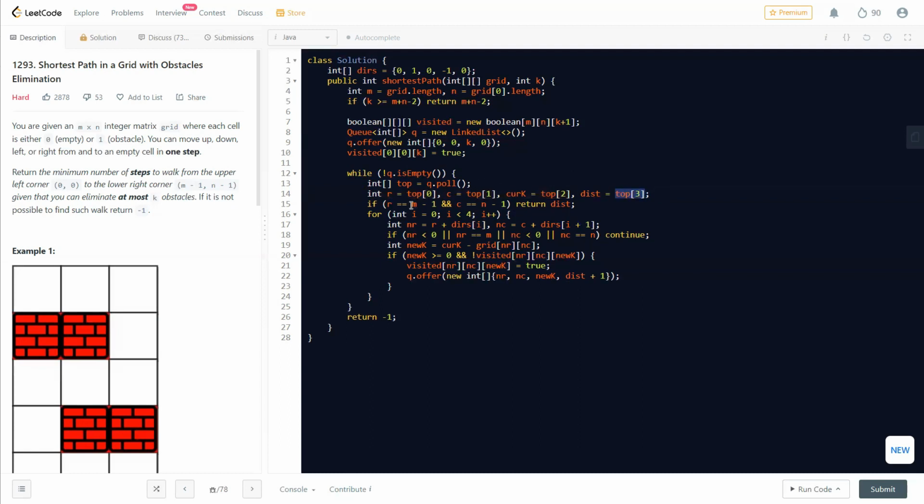Fine. Now what we're checking is if row is m-1 and column is n-1. If we've reached that position, so that means this is the total distance. We're returning our distance. Done. Break the loop, we return the distance. We don't need to do anything. Done with that. Now, if not, we need to traverse these 4 directions, right? We need to traverse these 4 directions.